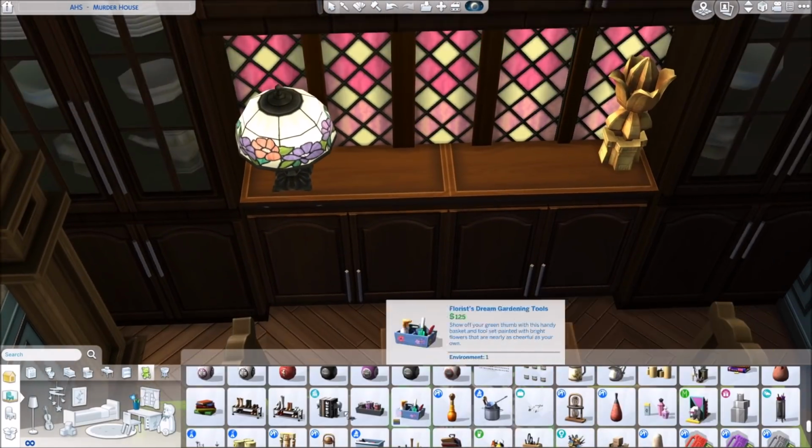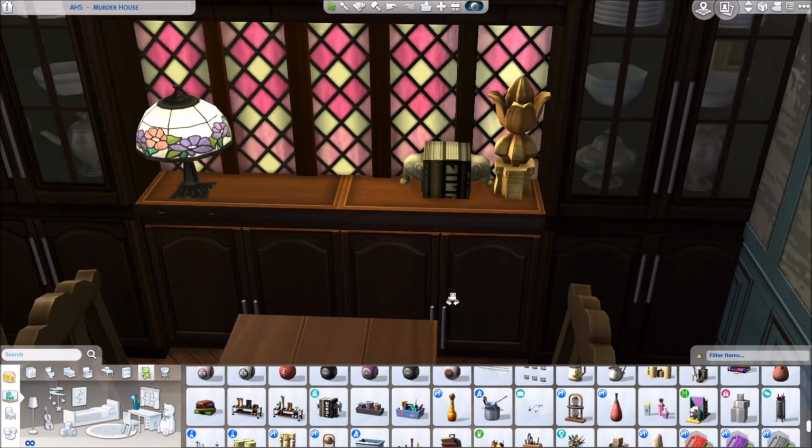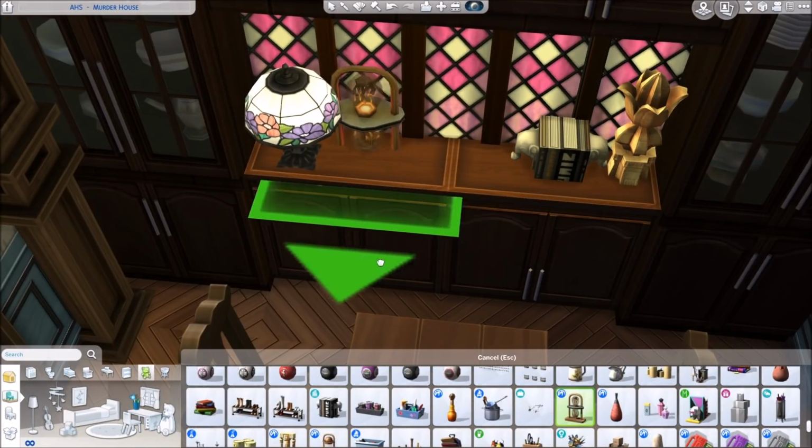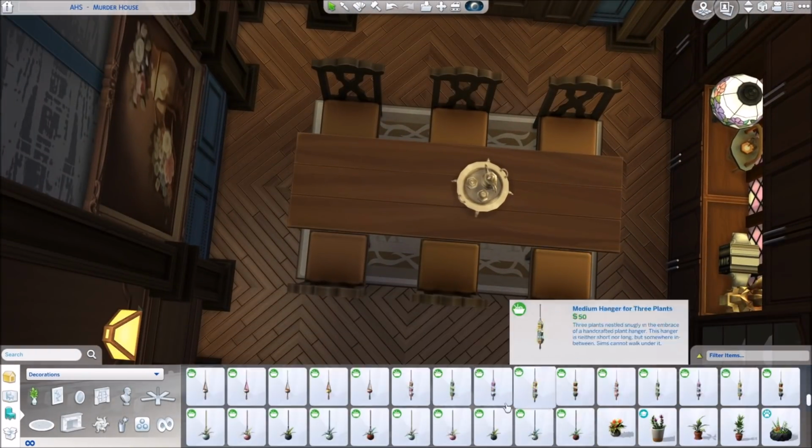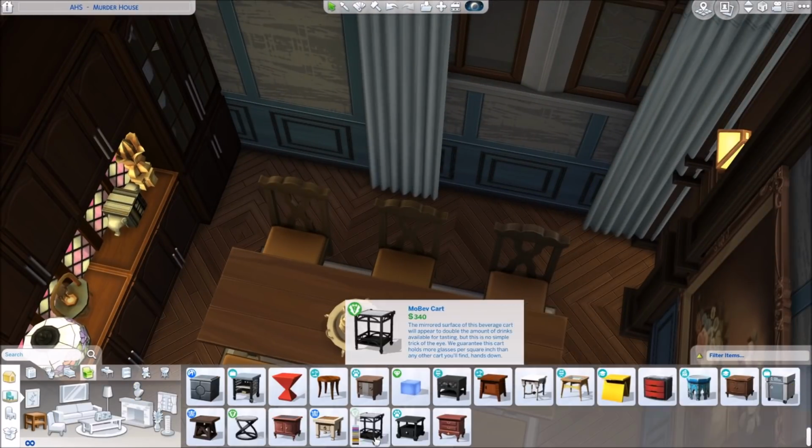I just recently saw someone using my Sabrina Spellman house, the Spellman mortuary. And it looked fantastic. They did some amazing photo shoots with their sim there. So that was really, really cool.